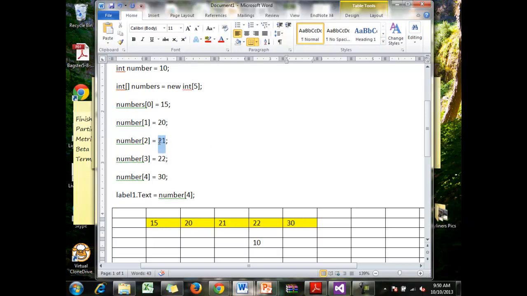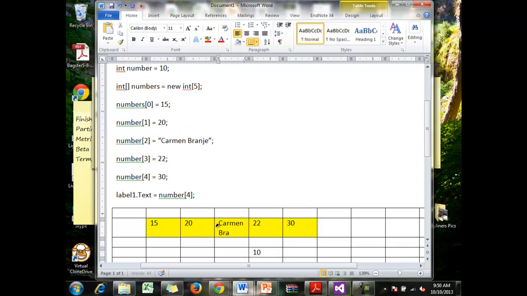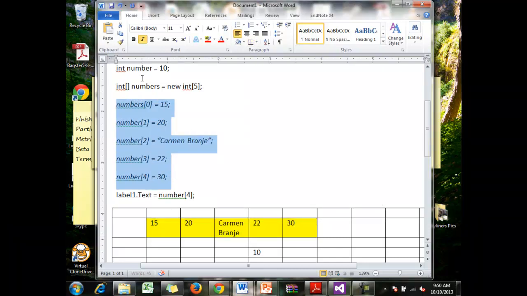So could I do this? Is that going to work? No. That's not going to work. Every item in my array, so in here in memory and here in my code, has to be the type that I created. And they all have to be the same type. Okay?